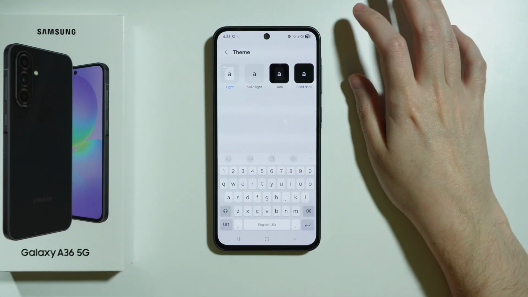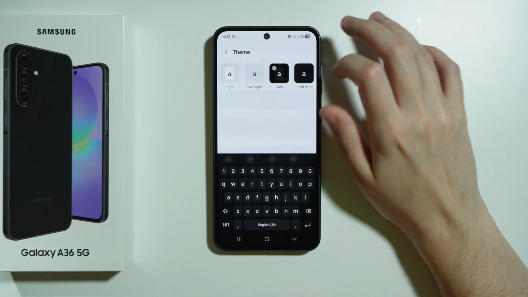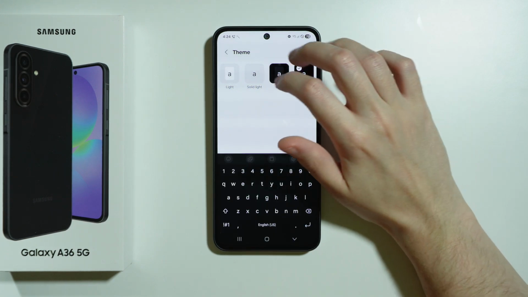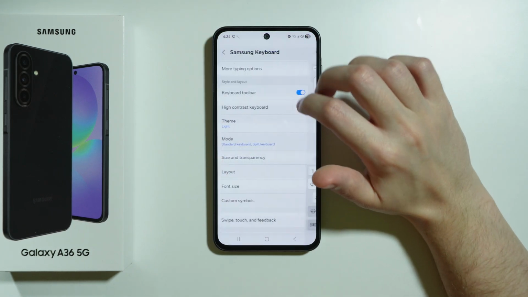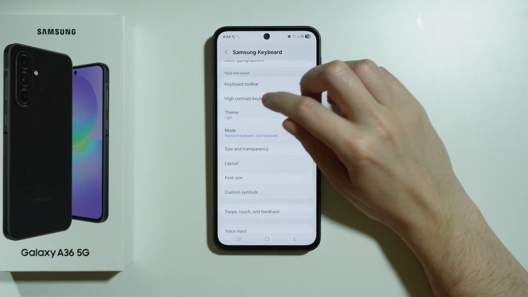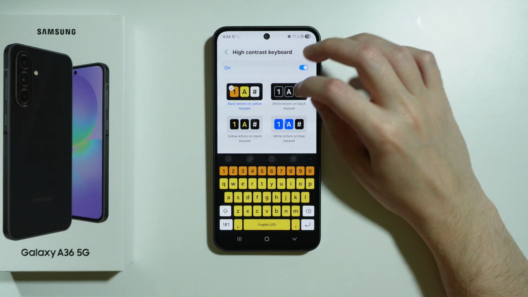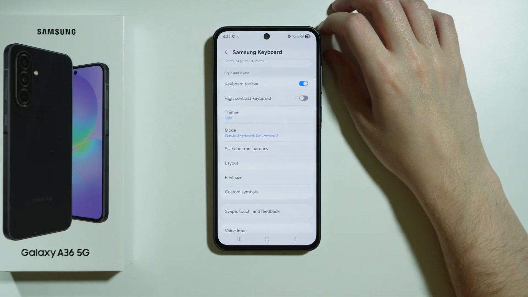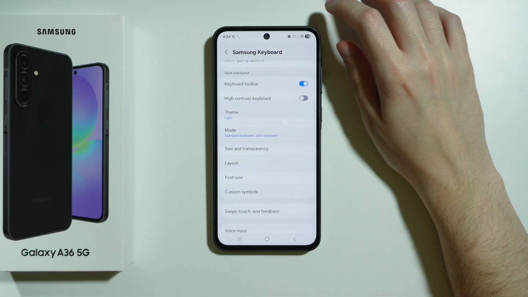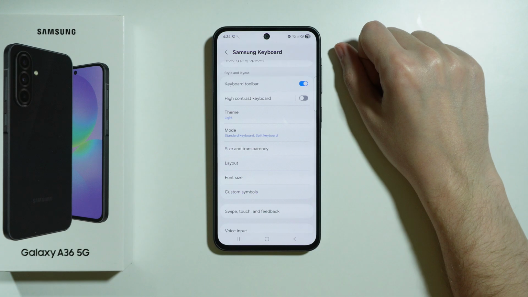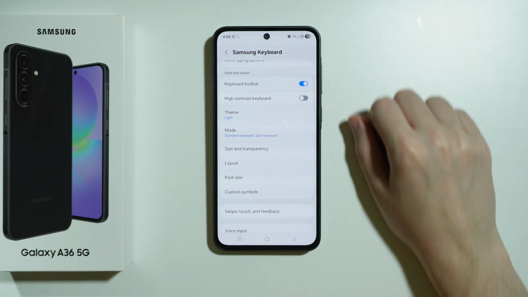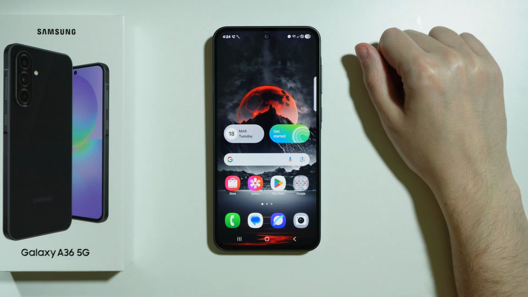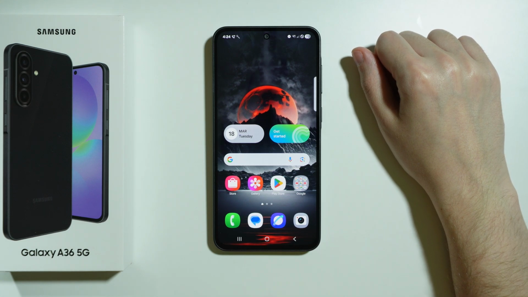As you can see, we only have 4 options, and I would even say 2 in total, because we have light and dark and solid versions as well. And you can also try to use, for example, the high contrast keyboard, where we can use one of these options here, but these are all themes, if you can call them themes, that we have by using the default keyboard, the Samsung keyboard.